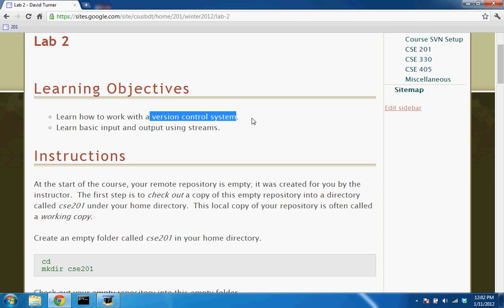And I sent your passwords out by email. How many people did not get an email with your username and password in it? Can I see a show of hands there? 1, 2, 3, 4. Okay, I sent those to your campus email account. Do you check your campus email account? Some students actually don't go and check their campus email account. So please check your account, and then if you don't see it there, talk to me. Send me an email, and I will send you your password again. All right?